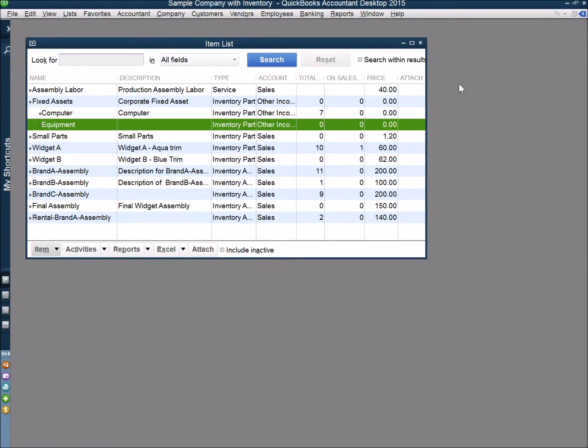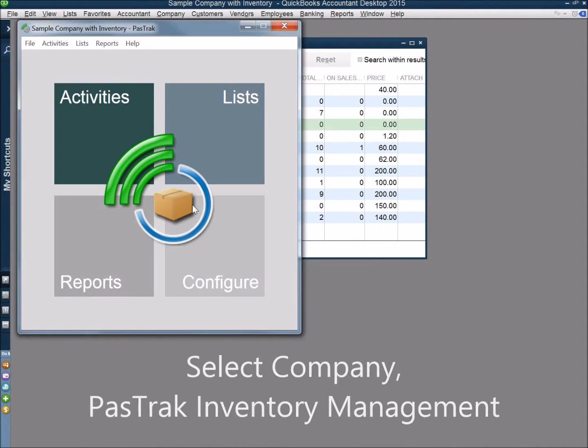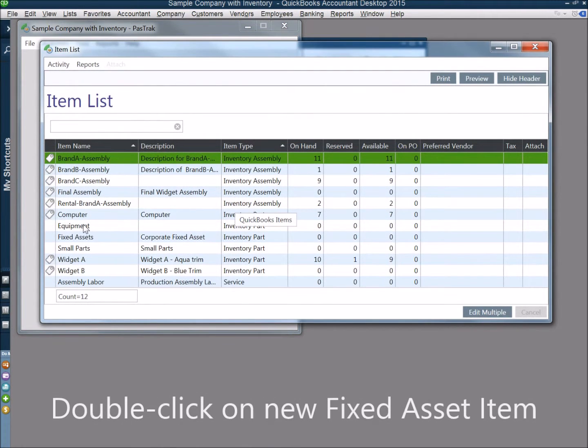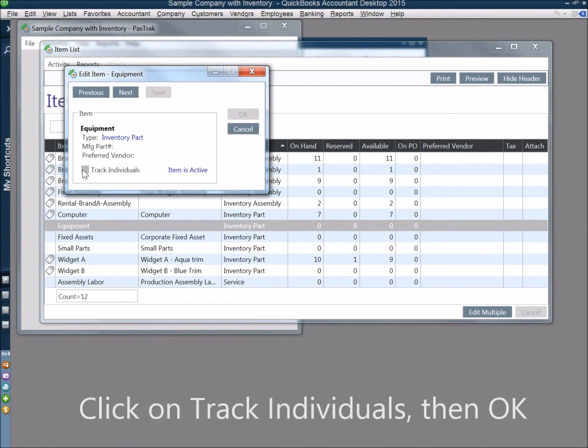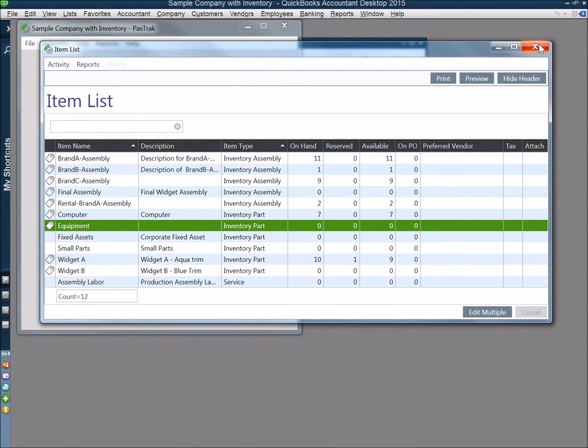Now that we have the item for fixed assets set up in the item list, we need to go into PasTrak. So select Company and PasTrak Inventory Management, and then bring up the PasTrak item list, select Lists and Item List, and go to this new account for Equipment. I'm going to double click on it, and then select Track Individuals and OK. So now you can see that it's got the little tag icon beside it.